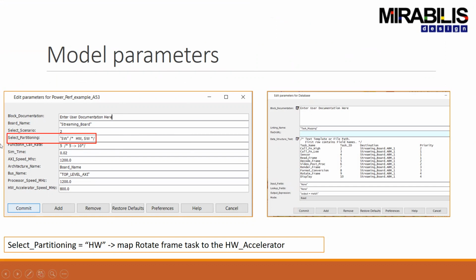So this is one of the important parameters that we have, that is the select partitioning. So this will let us select whether we want to run all the tasks in the software, or we have to run some of them specifically in a hardware accelerator. So the reason for using the hardware accelerator would be some of the tasks are too resource intensive. So you want to make such tasks run in a hardware accelerator so that the process will run a lot faster, but at the expense of power.